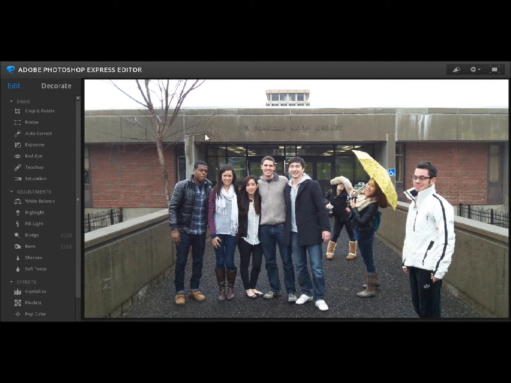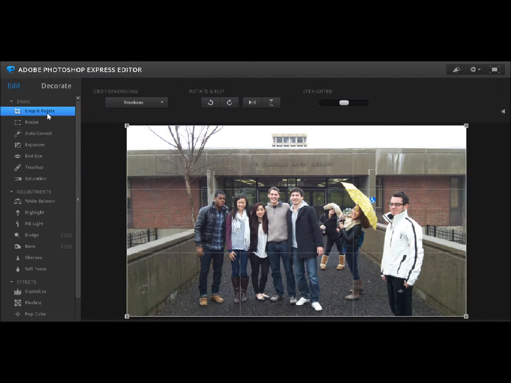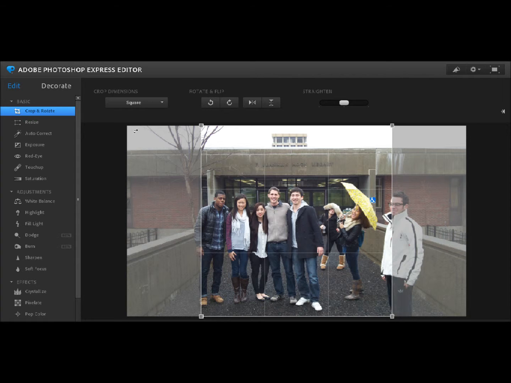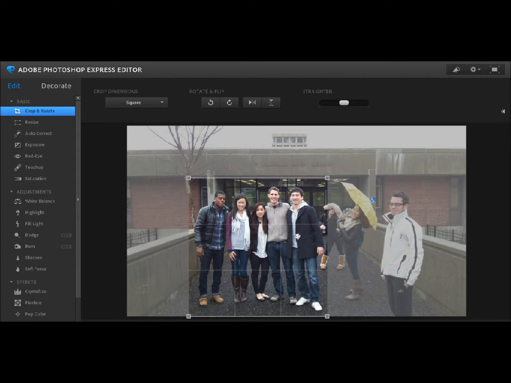Okay, to crop, under the Basic tab, we will click Crop and Rotate. For crop dimensions, we'll then select the drop-down menu for constraints and freeform the crop to our liking. Once we've cropped, we have to make sure we don't select done, as this will exit the editor.